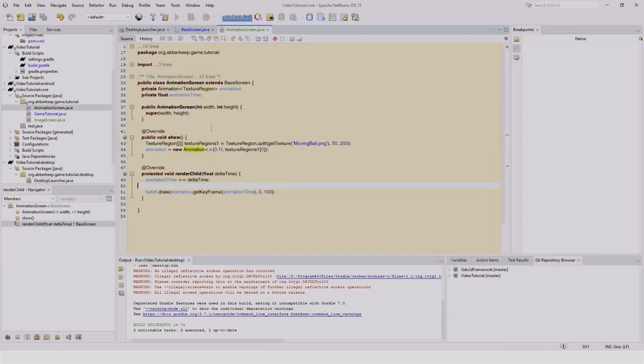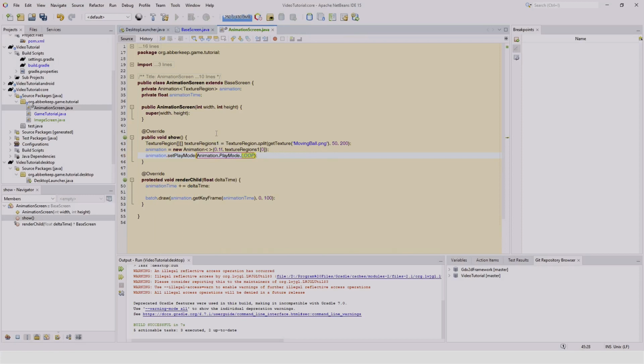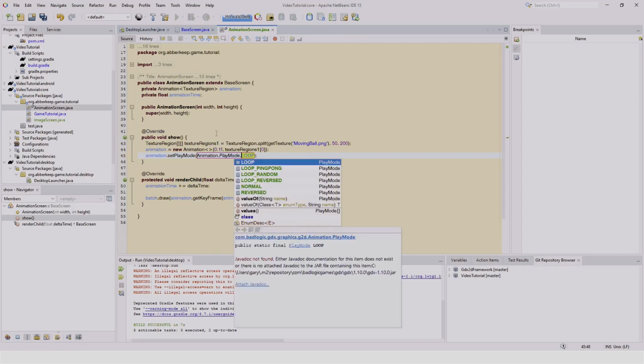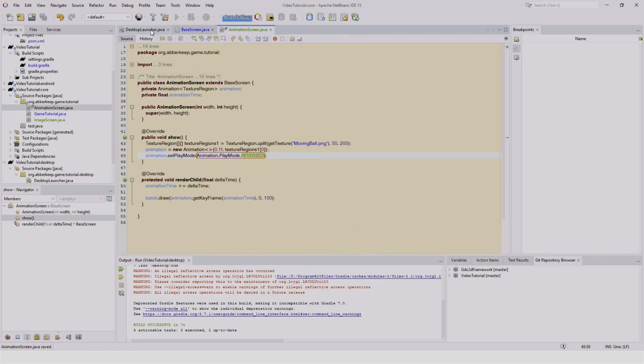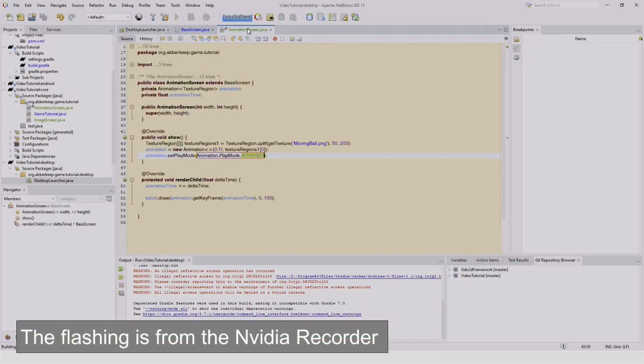So the animation has a play mode, and there are multiple play modes. The default is normal, which goes through the animation sequence once. Looping, it will go through it and go through it again and keeps going over and over again. Reverse is it'll just play backwards. So we will demonstrate all of these. So we did normal. Let's do the reverse. Show you what that does. It's going backwards.